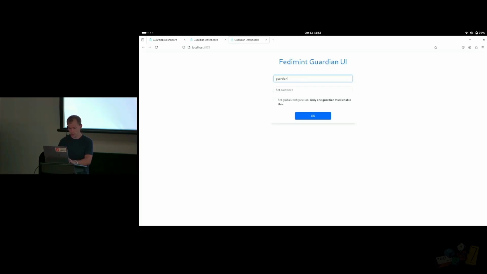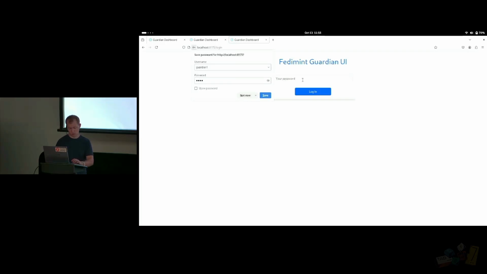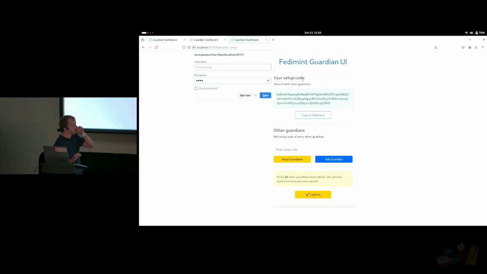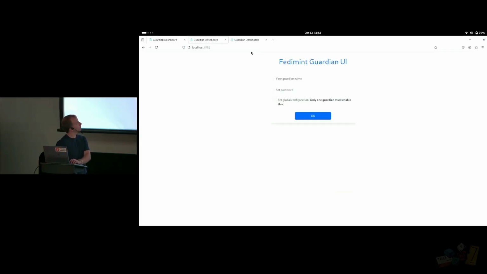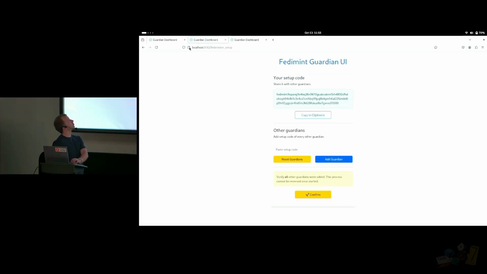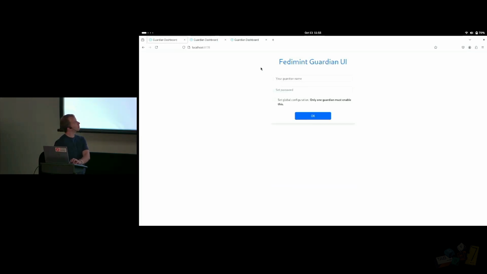Do Guardian 1. So in a real federation setup, each Guardian would be doing this independently. And you'll notice once I do all 3 here, I'll talk through what we're seeing. So Guardian 3.